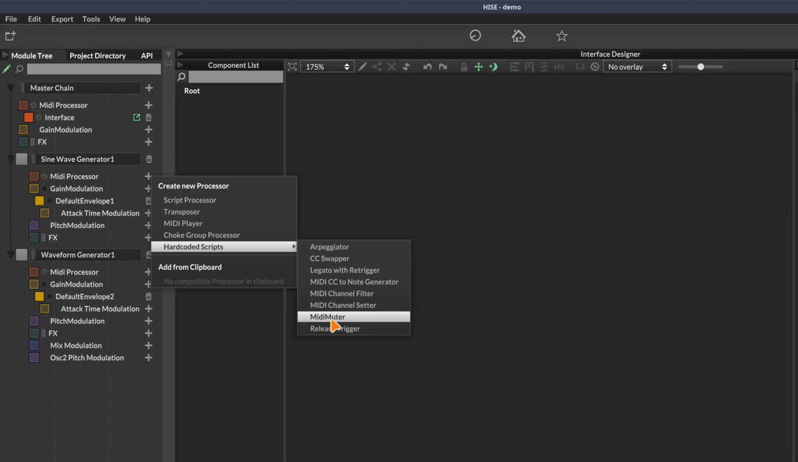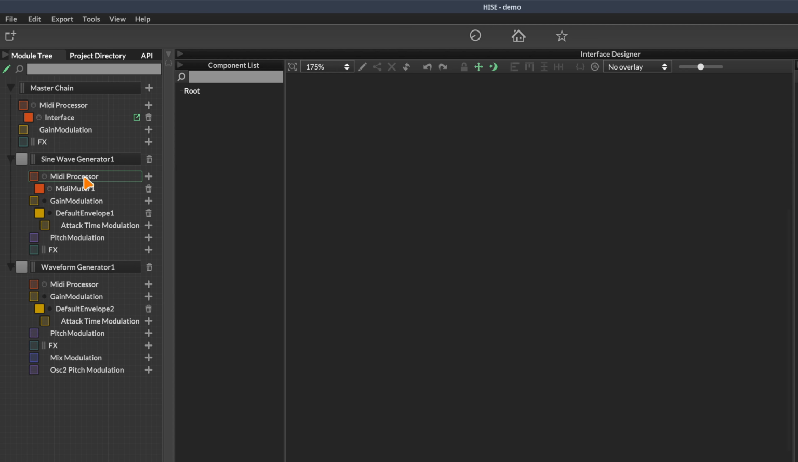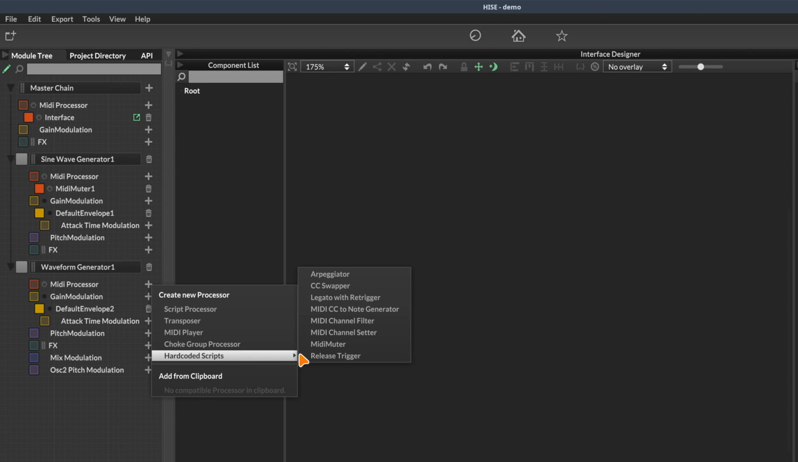So in the MIDI processor section, I'm going to add a hard-coded script, and I'm going to go to MIDI muter. I'm adding that to the sine wave generator's script chain, and I'm also going to add one to the waveform generator's script chain.